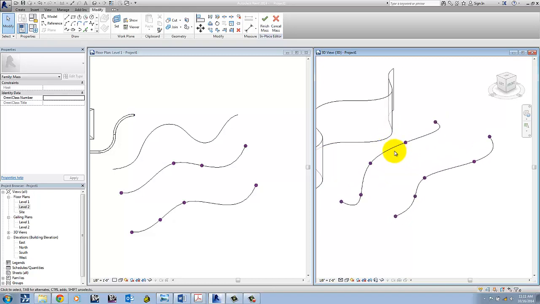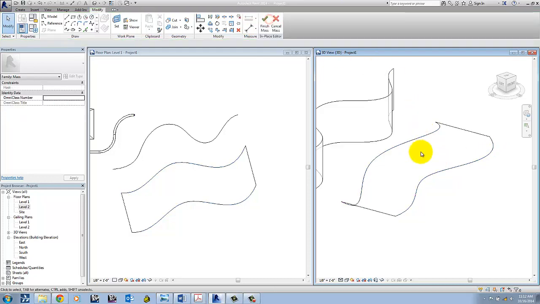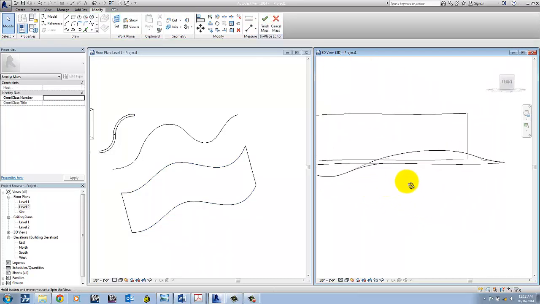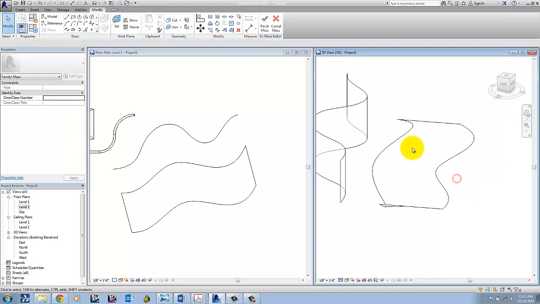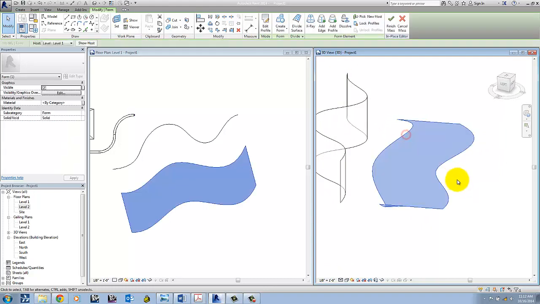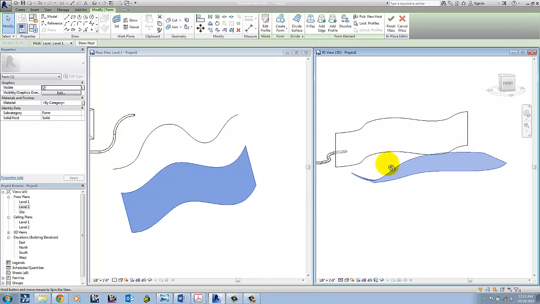How you would create these very unusual shapes is you may have two splines, what we have right here, and we select the two, and now we're going to create a form that's basically a blend, a blended surface between those two lines. So I hit create form, and there we go. It's a blended surface between those two lines. So a very complex and unusual shape.